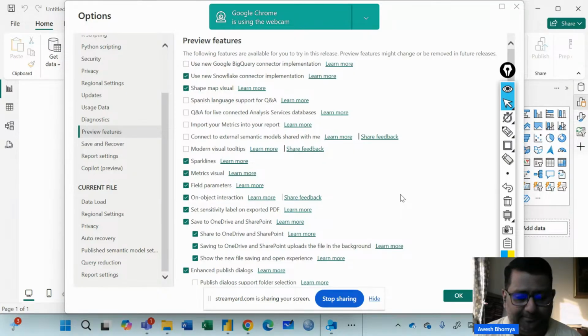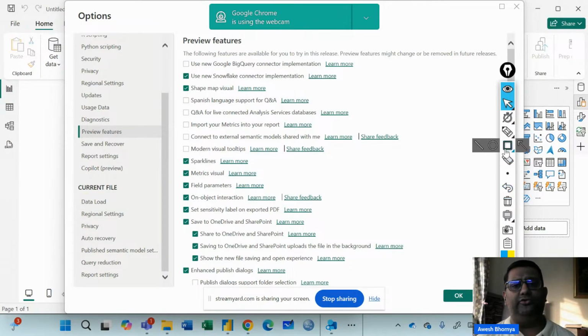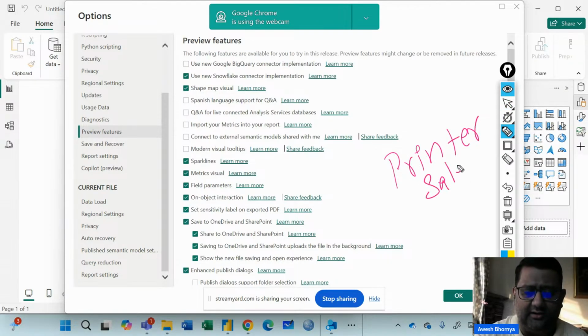Now, for the current file settings, the setting that I'm going to show you right now is the data load settings. Please remember that this data load setting is only for the current file. And I'm doing this setting because I'm working with a multi-source data set, or basically a multi-table data set. So in this case, there's the printer sales data set. Okay, and this is like a dummy data set.